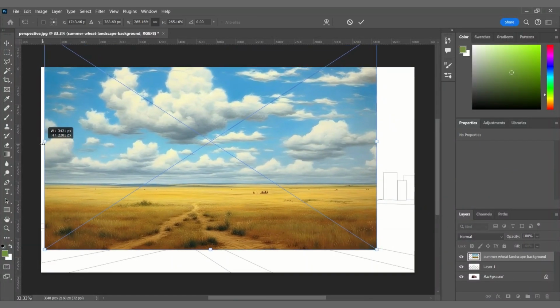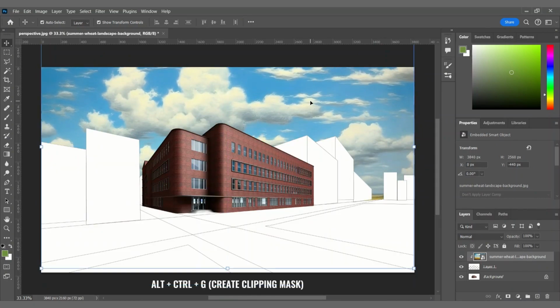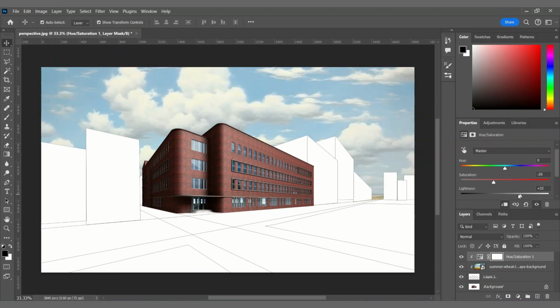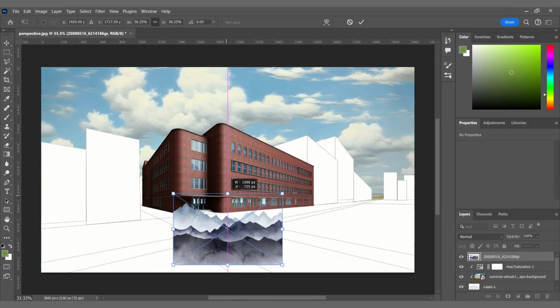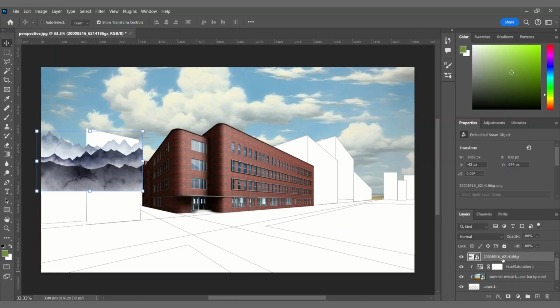I'm adding a dreamy cloudy sky. And I'm decreasing the saturation of the blue. And then I'm putting some mountains behind my buildings. They may not be really noticeable, but I think at the end, the details really matter.